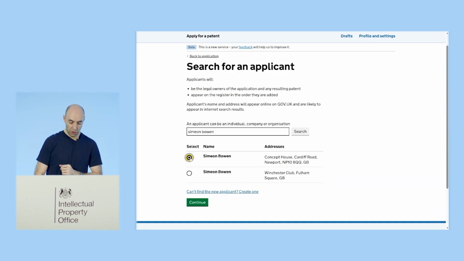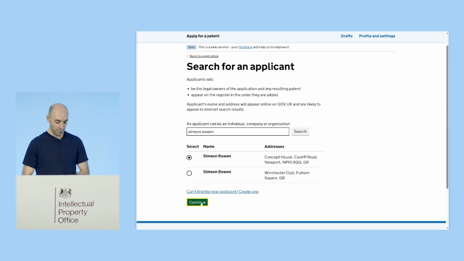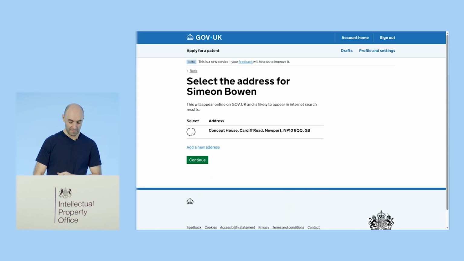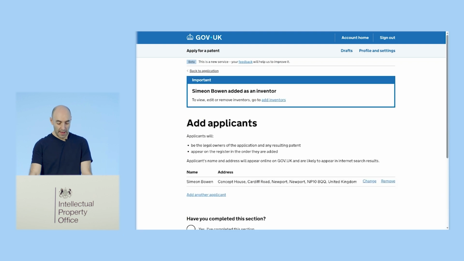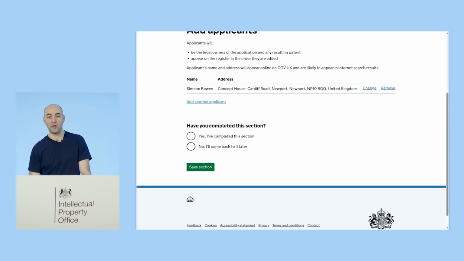So I'll now choose this version of myself, which has the Concept House address, and confirm that address. I'll then be asked to confirm whether that person is also the inventor, and I will say yes. And then at the end of each section, you get asked if you want to complete this section. For now, I'll say no, just to show you what will happen if I do that.